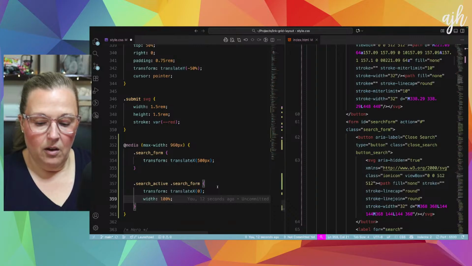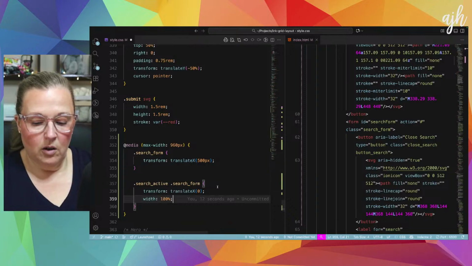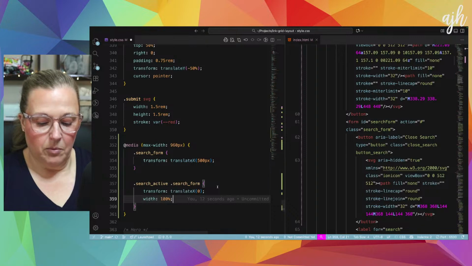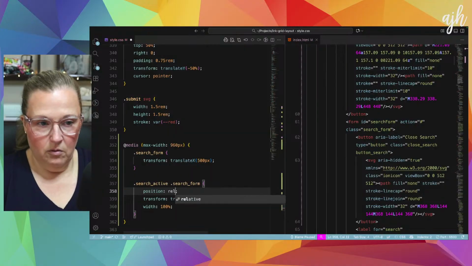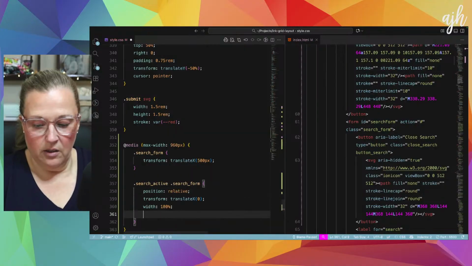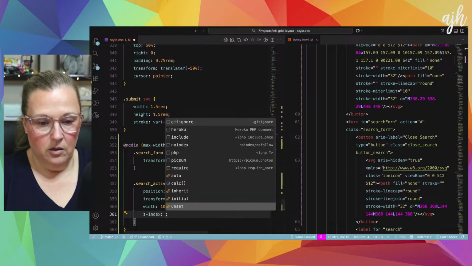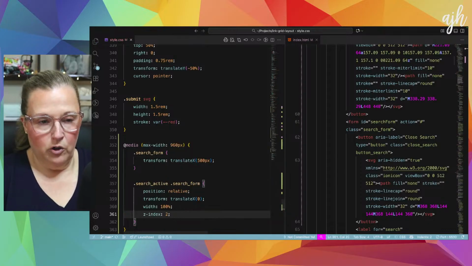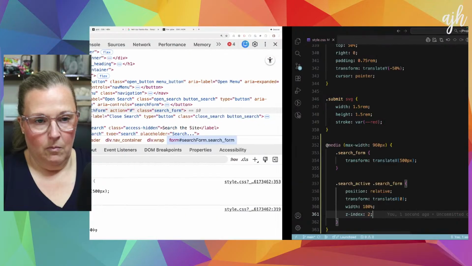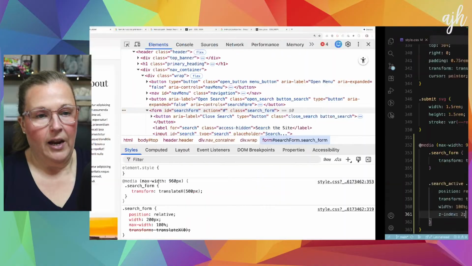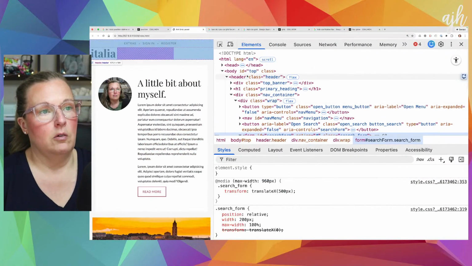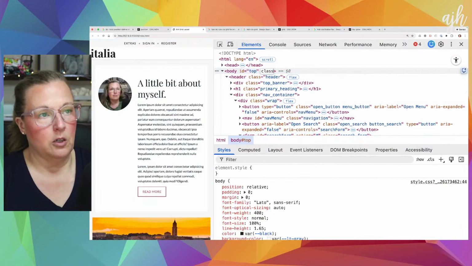And I think, is it going to sit over top of the logo? Do we want it to sit over top of the logo? If we give it some position relative, it will, with a little z-index. We'll say 2. So search active. Oh, wouldn't it be nice if this worked?